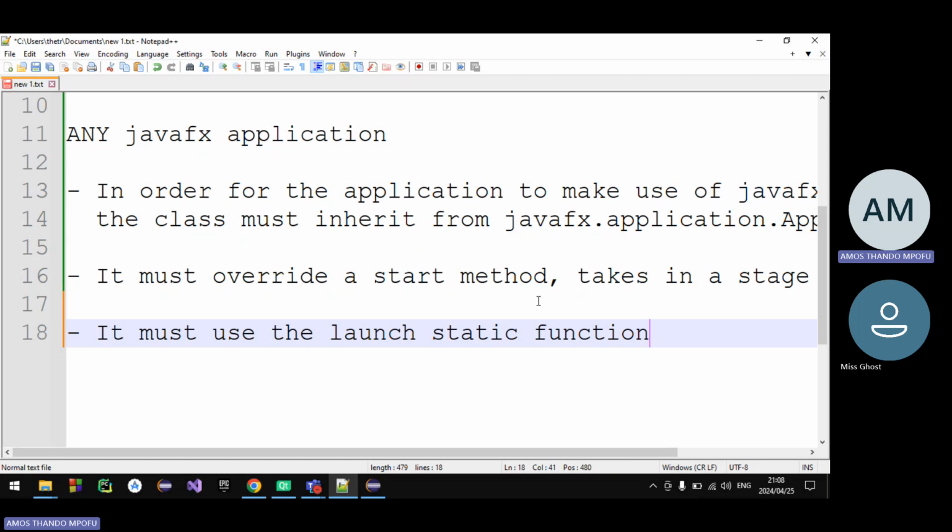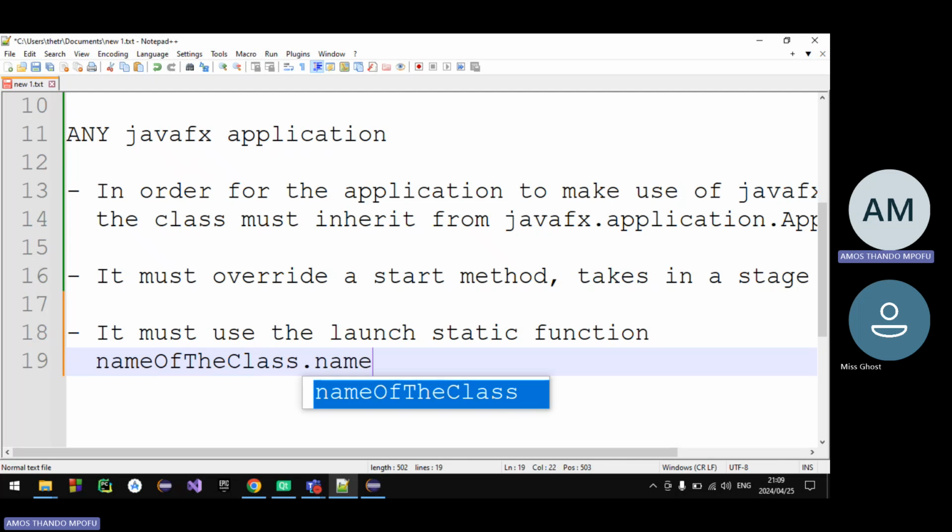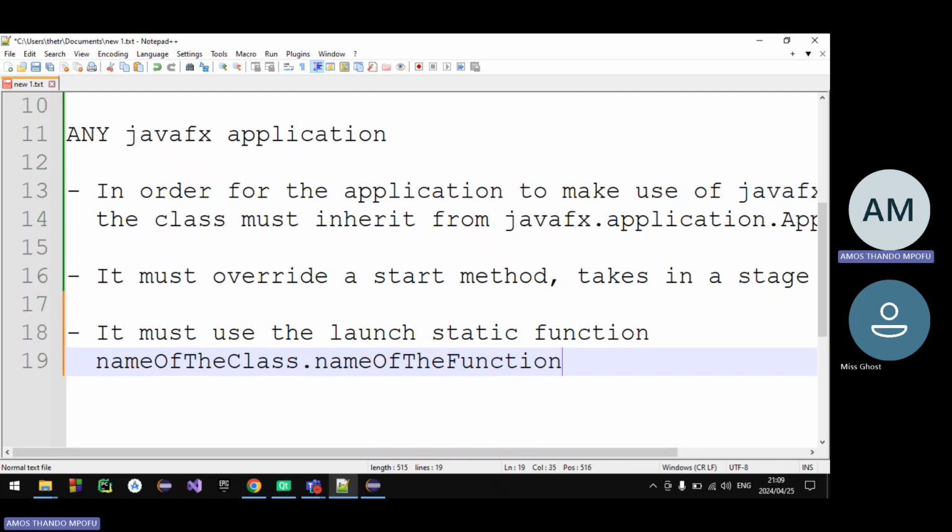Since the memory is allocated once in the application, it's going to use a static function. And remember, the way you call static things or static functions is you first put in the name of the class, then a dot, followed by the name of the function. And remember you need to put round brackets like this to denote that this is a function. If it's a void function and it takes in no parameters, this would be the case.